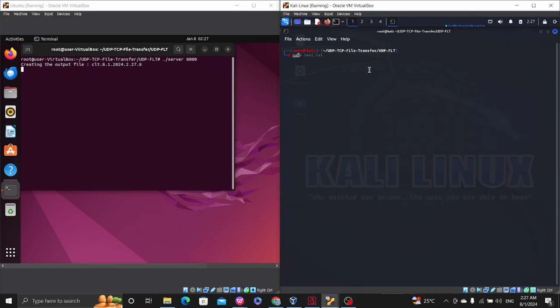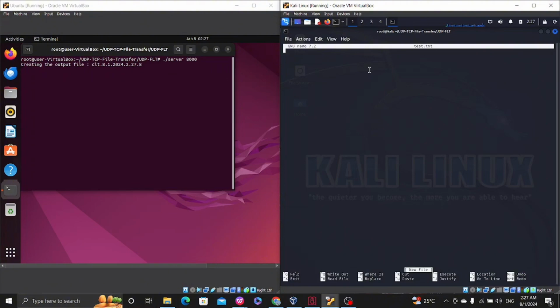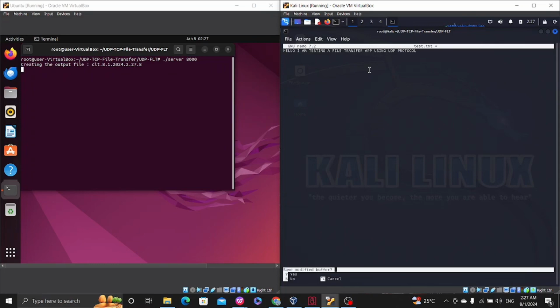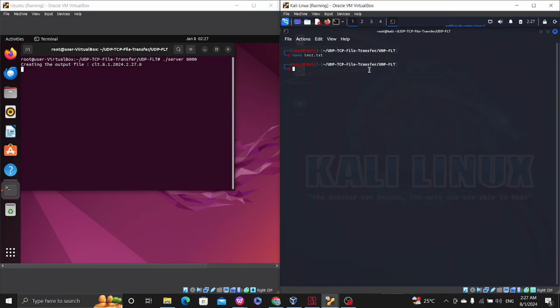Now on the client side, let's create a file that we are going to send to the server first. Let's just type in: hello, I am testing a file transfer app using UDP protocol. Now let's save it. Let's see if we can see the content of the file that we made.